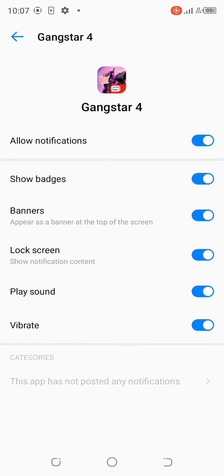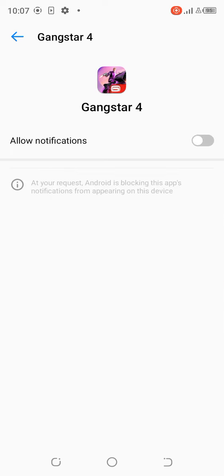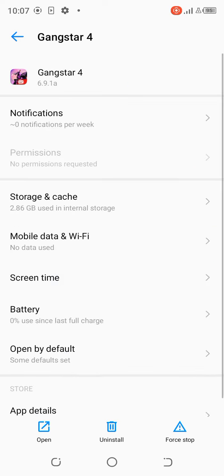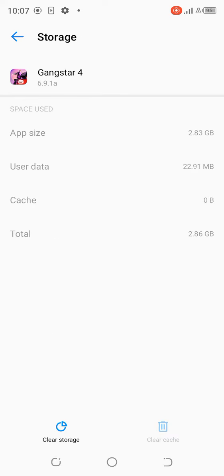So now tap on notifications and make sure you allow notifications. So check all the notification, whether every notification is allowed, which is very necessary. Then after that, tap on storage and cache. Then you tap on the clear cache.